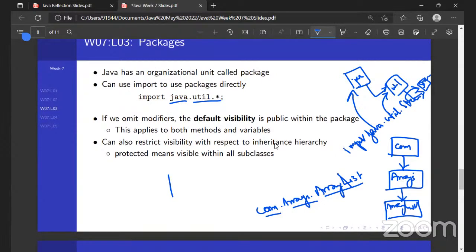What are the access schemes that exist? For instance, private is only within the same class. Public is for any class that tries to access. Package access is default access, right? Default access is when we simply declare a class Employee. So this is a default access.